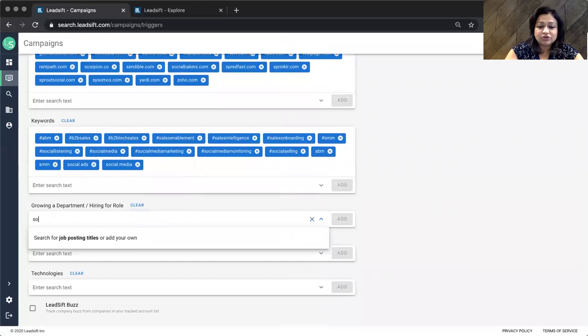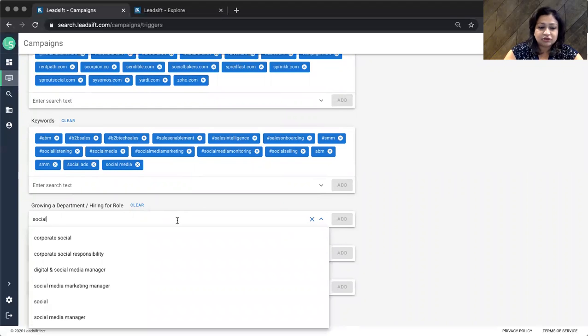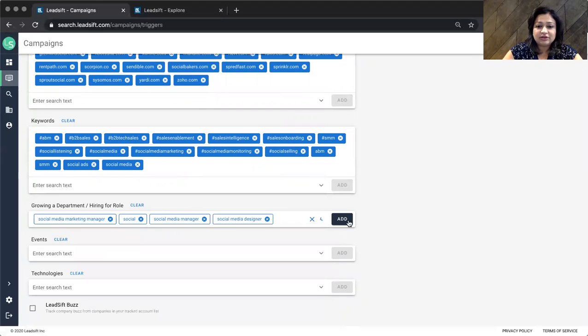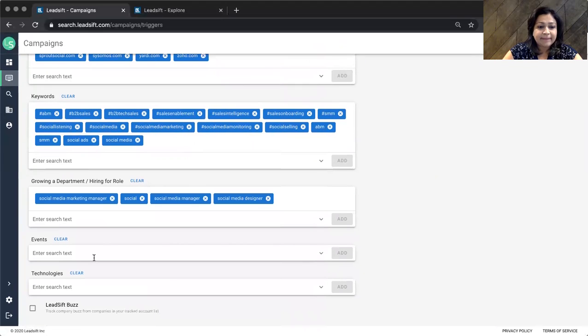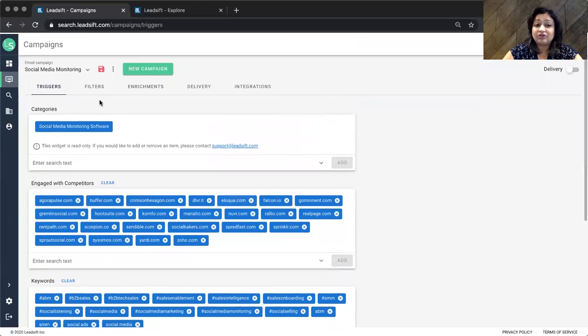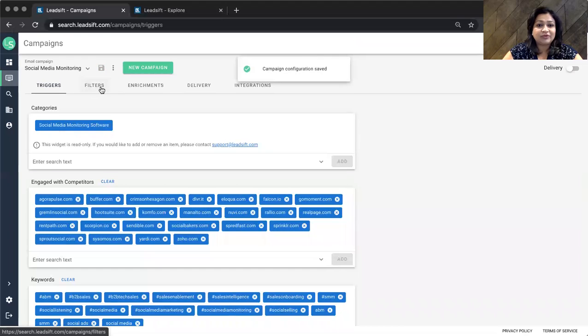So that kind of roles goes here. So I could put in social media marketing manager, all of these, and add them to track events, any kind of social media event. Technologies, if they've just started using any technology that would be complementary to the technologies that you would sell into. So if they're already using one of your competitors, you could name one of those. Or if you guys have integrations with something, you could name those. So if you have an integration with Salesforce and they just bought Salesforce, we'd notify you so you can talk to them.